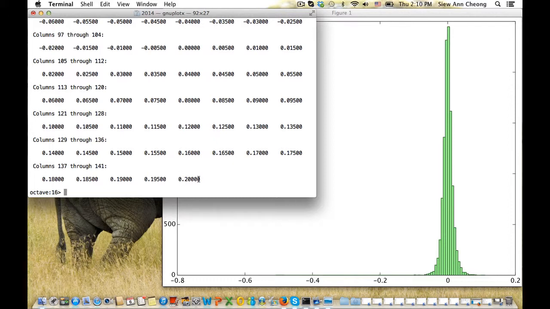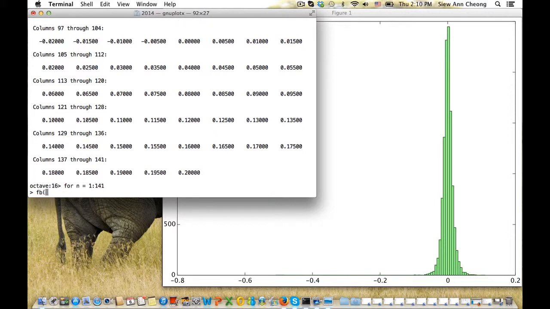So let's find the number of returns that are in each bin in this way. For n equals 1 to 141, find the number of returns in bin n. The returns in this bin must satisfy two conditions. First, the return must be larger than the lower limit of the bin, which is the bin center minus 0.0025, and at the same time lower than the upper limit of the bin, which is the bin center plus 0.0025. Okay, so now we're ready.